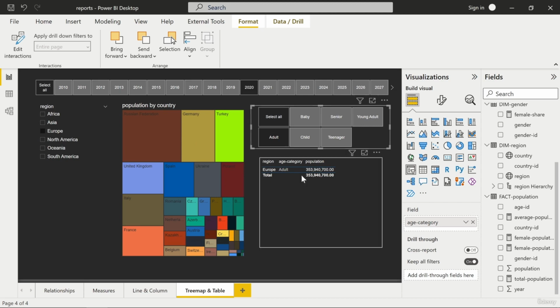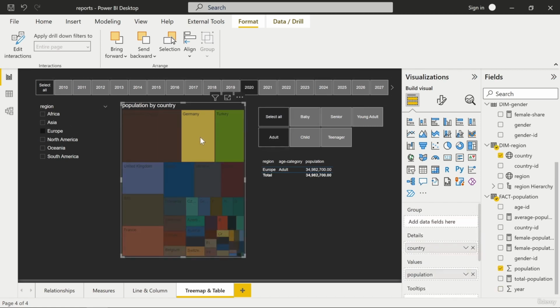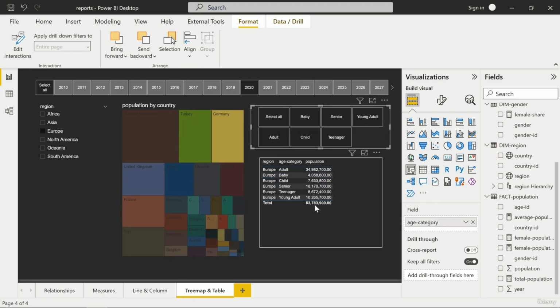And now the cool thing is, with this slicer setup, we can select individual years if we want to, individual regions, even individual countries, by the way. So if I, for example, now select Germany, I get back the individual country that I want to have. So if we select all again, you see that Germany in 2020 has about 80 million people of population.